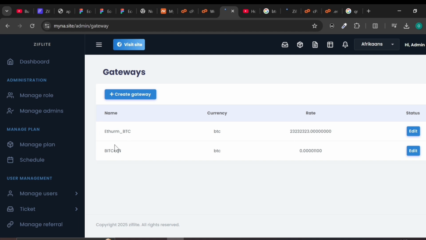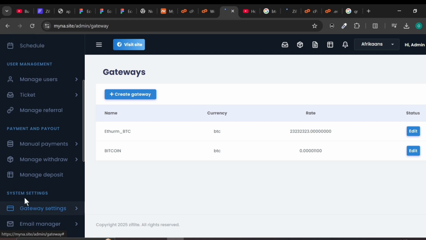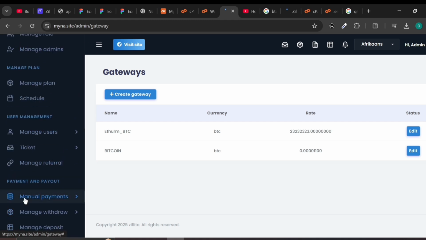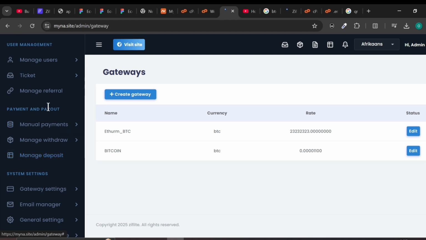It's under create gateway. So we have it here, BTC, and we have Ethereum. This is what we created. You could use this to create as many gateways as possible. That's the manual payment gateway method. All right, so what do we go to next?